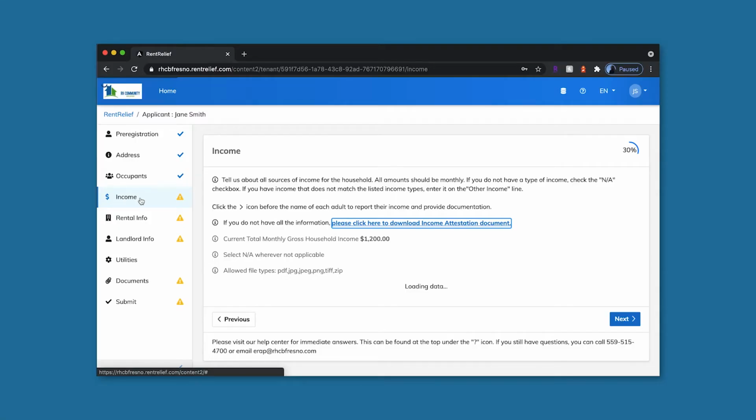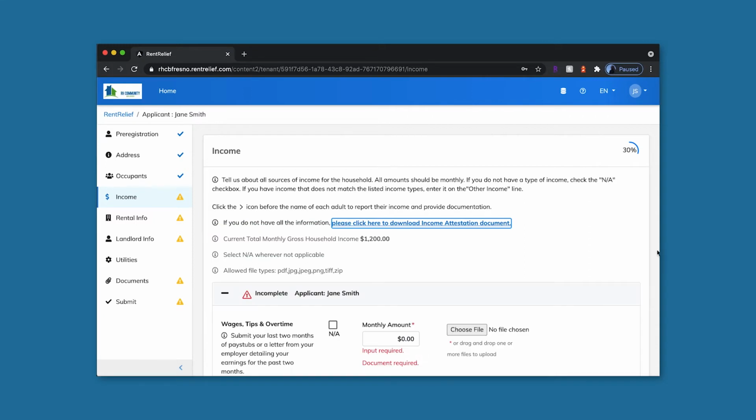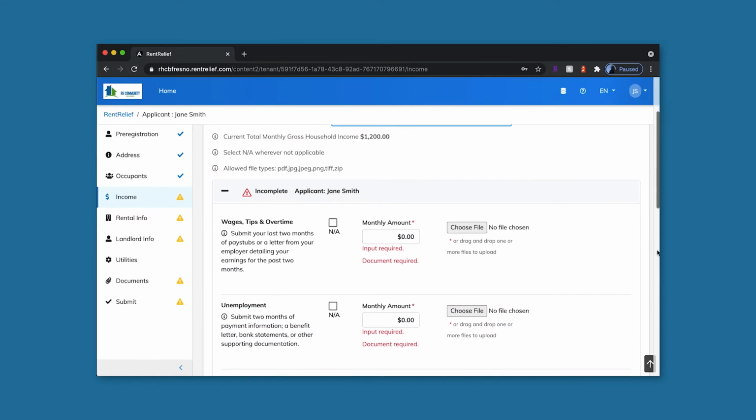Next, we have the income screen. At the top, you'll notice the amount you entered in the current total monthly gross household income fields during the pre-registration. Income information is required for each occupant. Click on the row to expand it. For each source of income, enter the amount in the corresponding field.